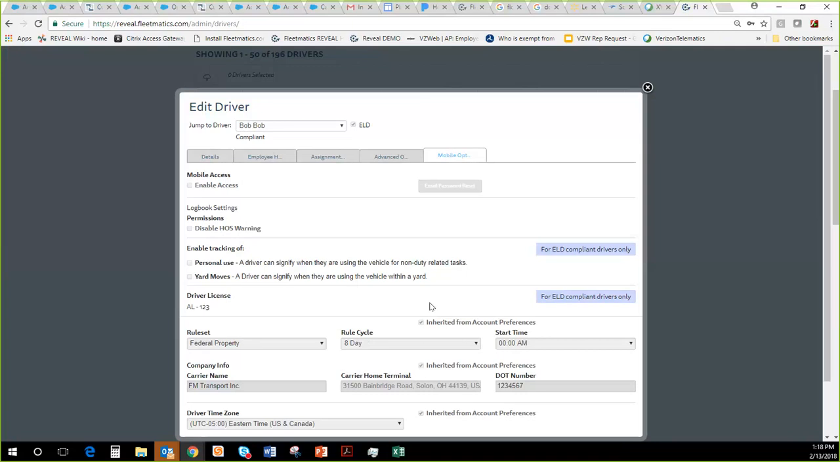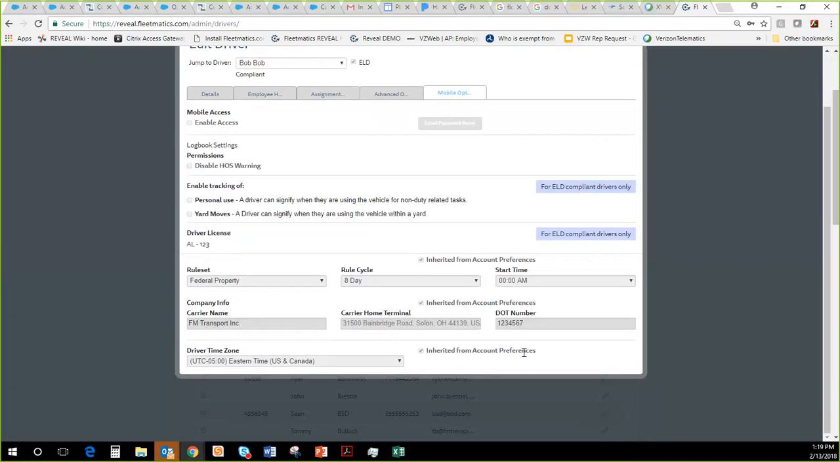So we want to make sure that the drivers are using the yard moves option. We still keep track of their hours of service time, but it doesn't count when they move the vehicle; it doesn't count towards their drive time. So it's very important that we enable both of these options, and we can work with the admins to make sure that each driver is set up properly. But in case any driver says, hey, I don't have this or it's not showing up, we want to go into the individual driver's account and verify that these are enabled.